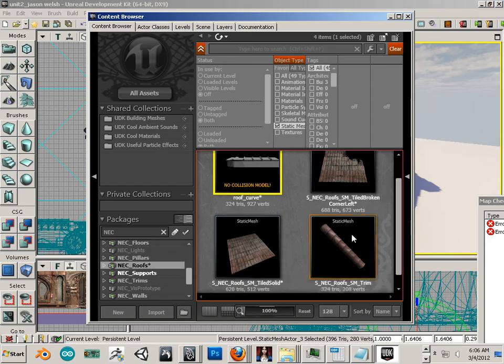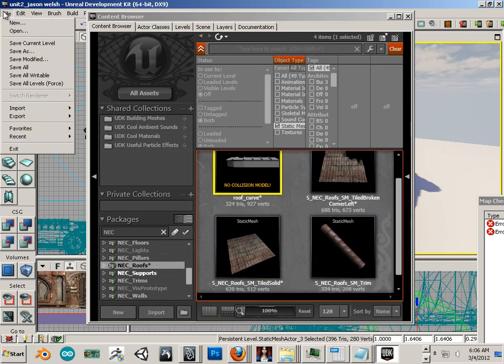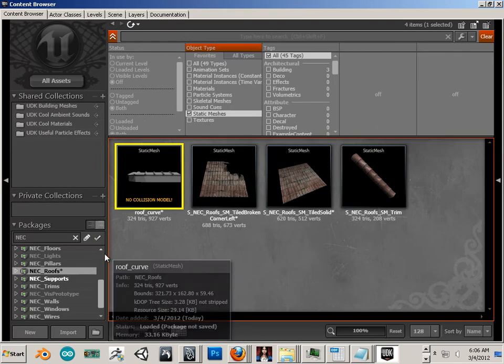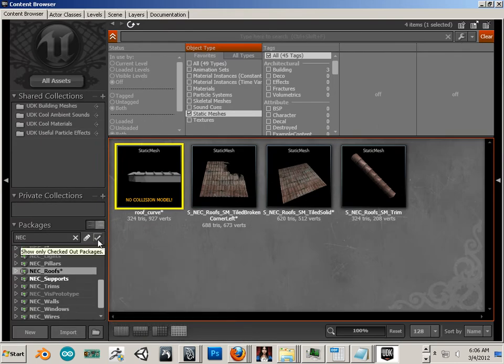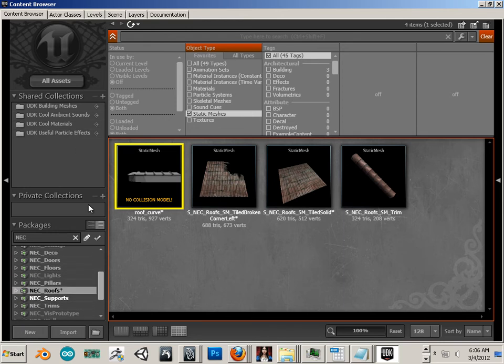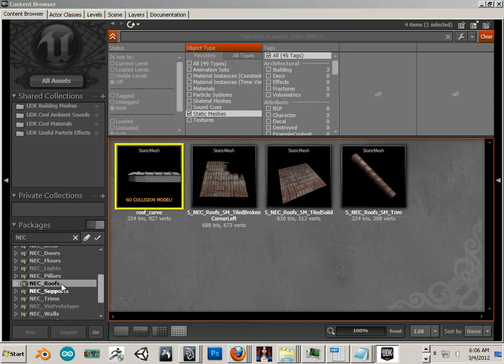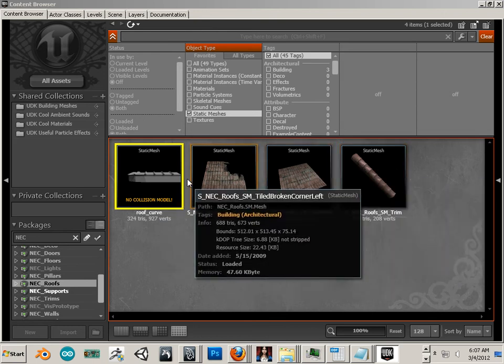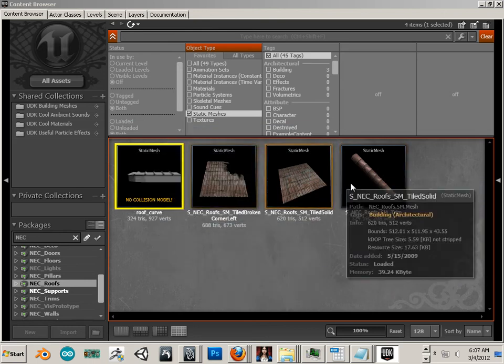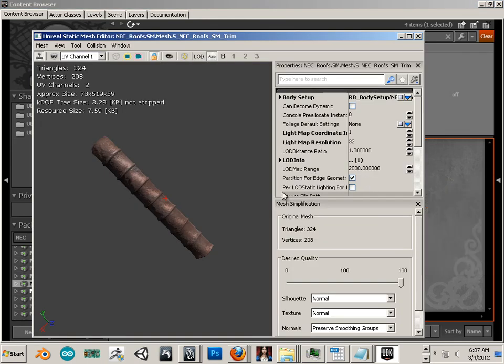Perfect. Now, how do I get the material back on it? Well, that becomes a little bit of an issue. So let me just save the current level first. And let me make sure I save this package. Right click, save. Okay, anytime you see a star next to it, that means you have to save your package. When you're going plummeting through the engine, make sure you just save every once in a while, especially when you're dealing with the content browser. It could crash. I won't lie.